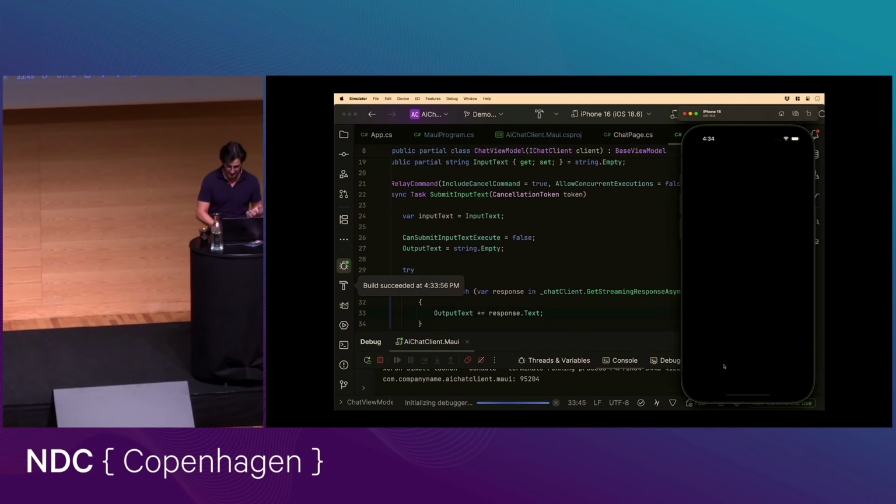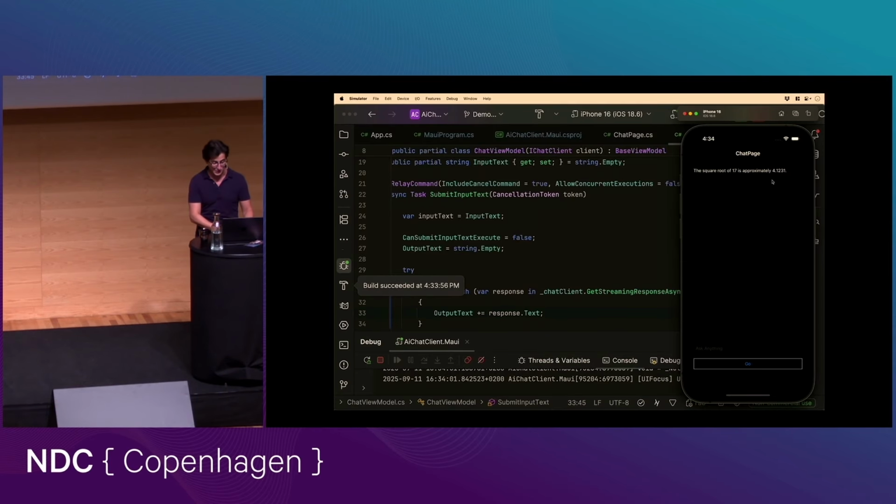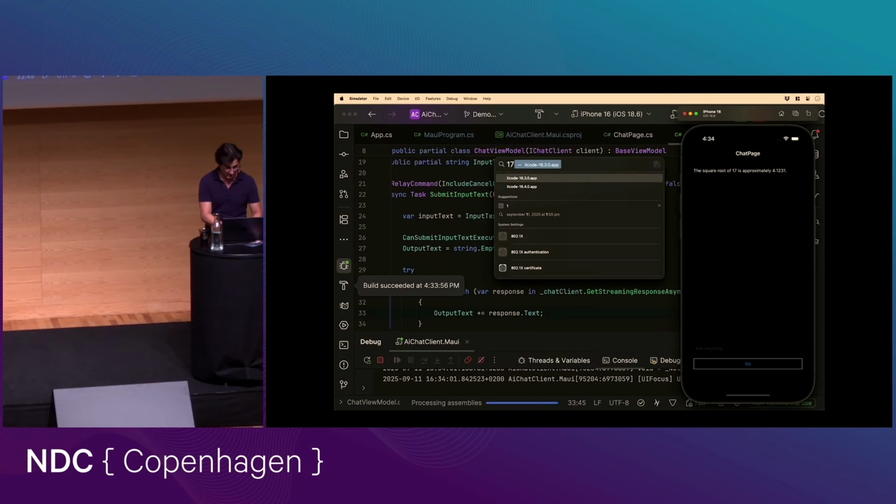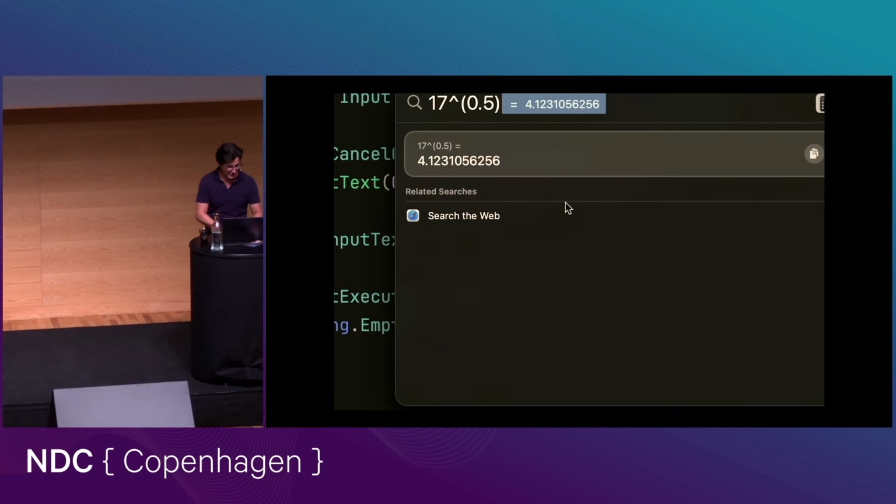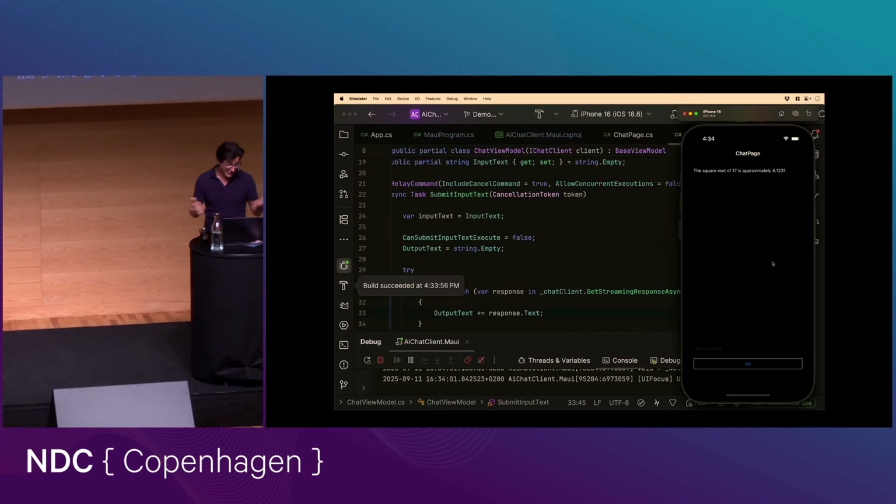And now we can ask it again. What did we say last time? What is the square root of 17? And look at that. It came back with an actual real answer, and I assume that's right. Let's see, 17 to 0.5? Yeah, nailed it, 4.123. So looks like things are working.